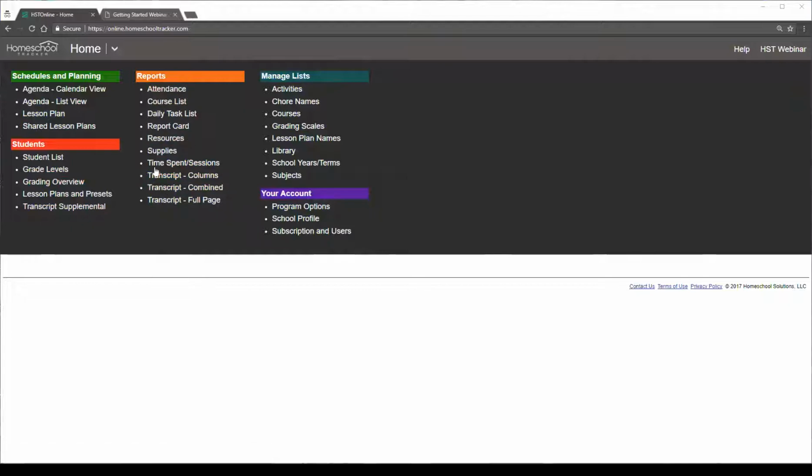The reports section of the menu, right here in the middle, contains all different reports that you can generate. The reports are generated as PDF files, which you could then download, print out, or email to somebody. Everything from the attendance report to a course list report, the daily task list, which we'll talk about later, report cards, and transcripts are all available here.